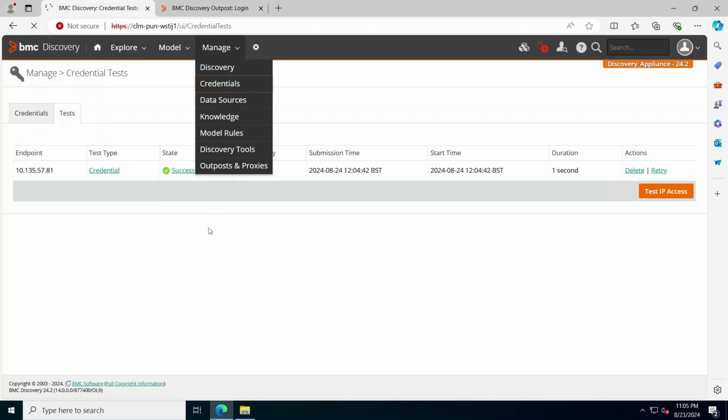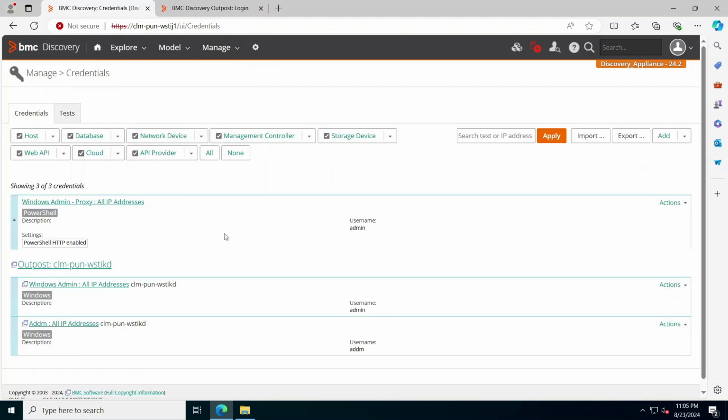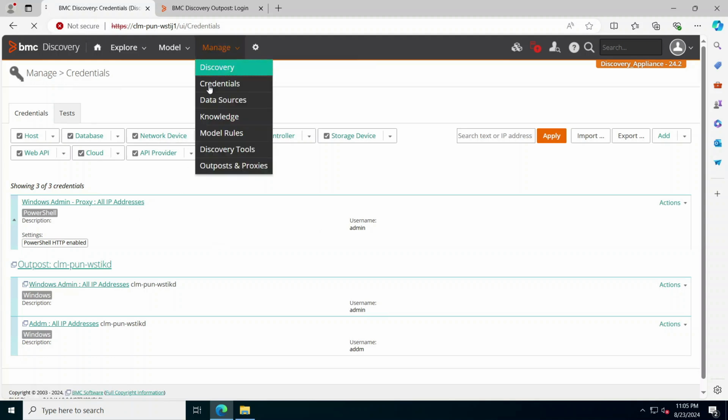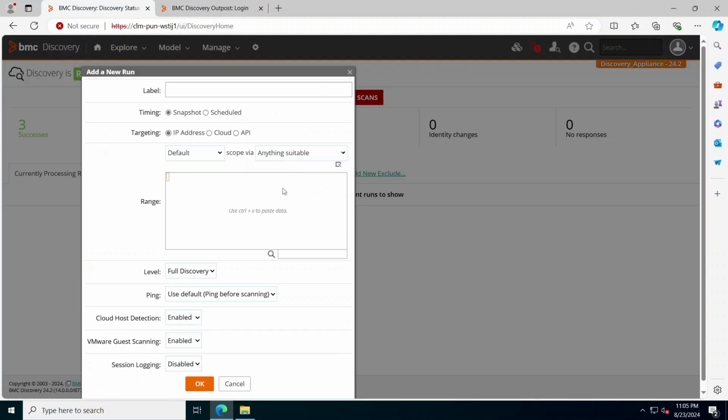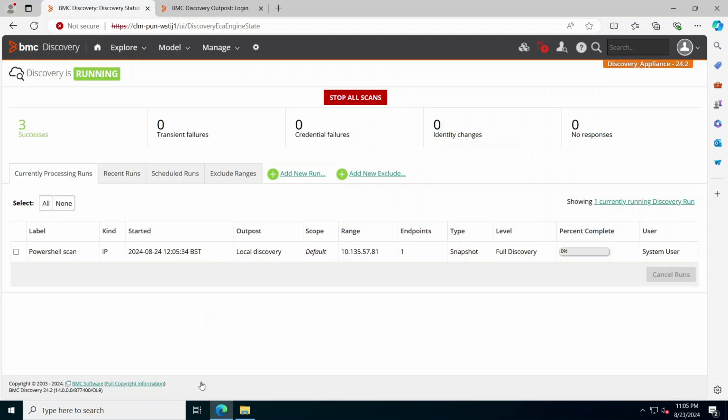successfully. We are going to perform a scan of this specific IP using the appliance, and we'll see whether the PowerShell discovery works successfully directly from the appliance. We are going to choose this appliance as the source of scanning. Let's give it a label of PowerShell. We can enable session logging. Session logging is enabled for SSH and PowerShell where a session is established. Click OK, and we'll wait for the scan to finish.